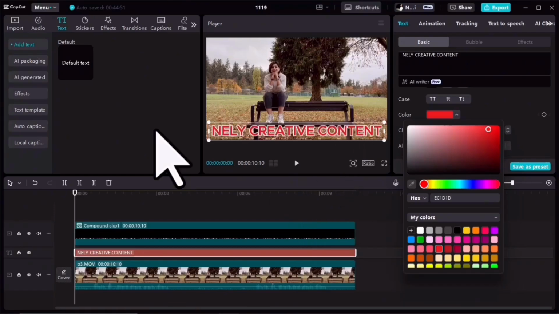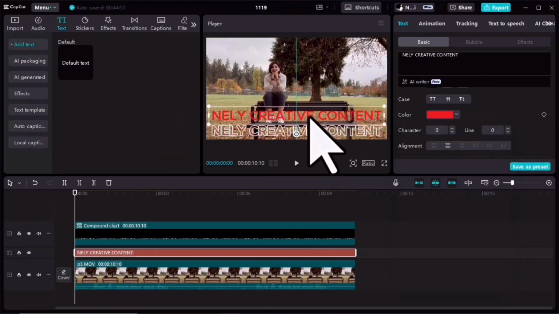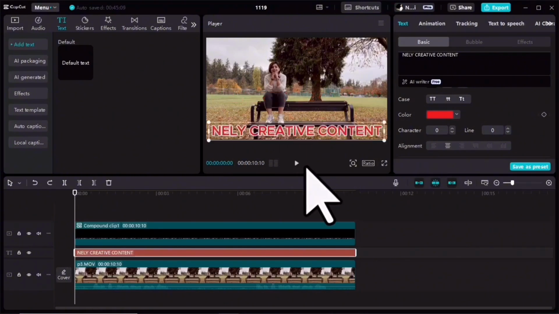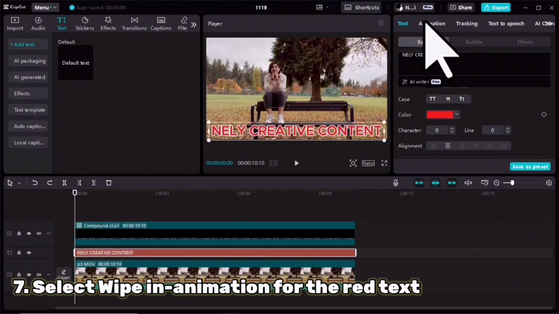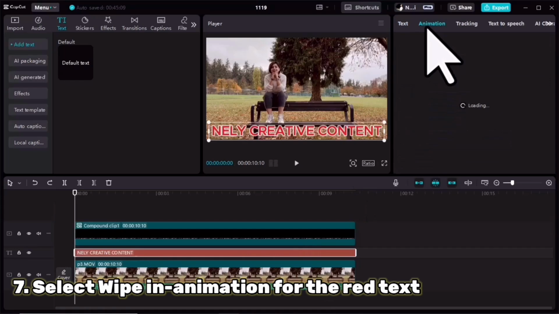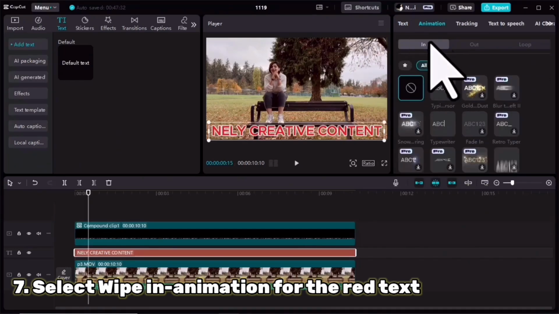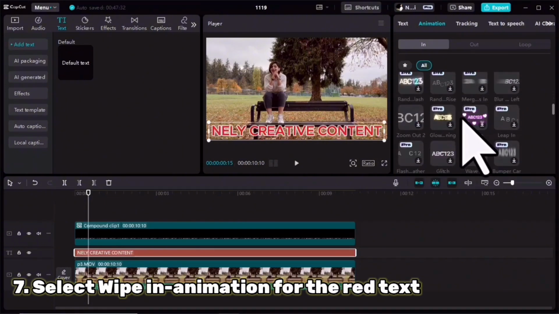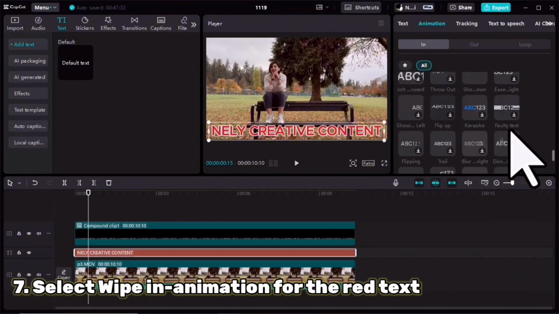So far we have our outline in white in a separated layer and our main text in another layer in red. The only thing I need to do is to add an animation in. In the animation in tab, I should find the wipe either from the left or from the right. No difference.